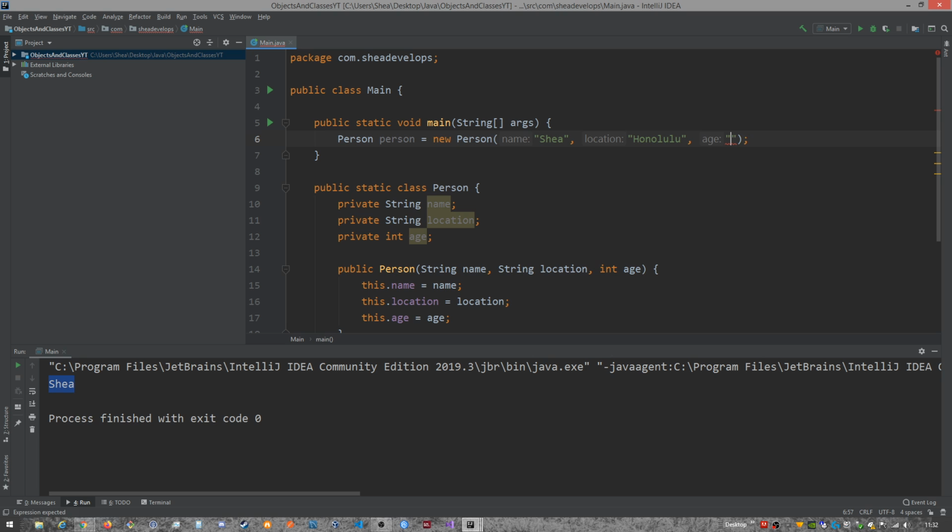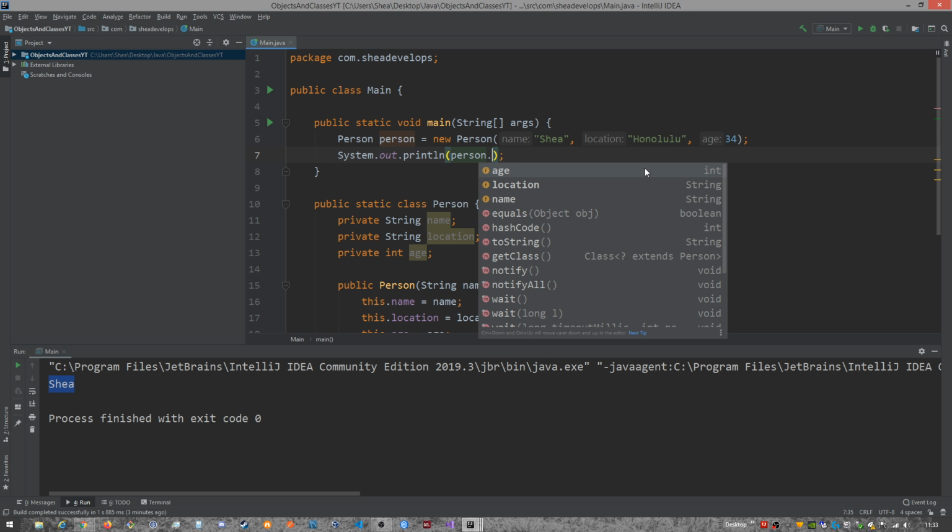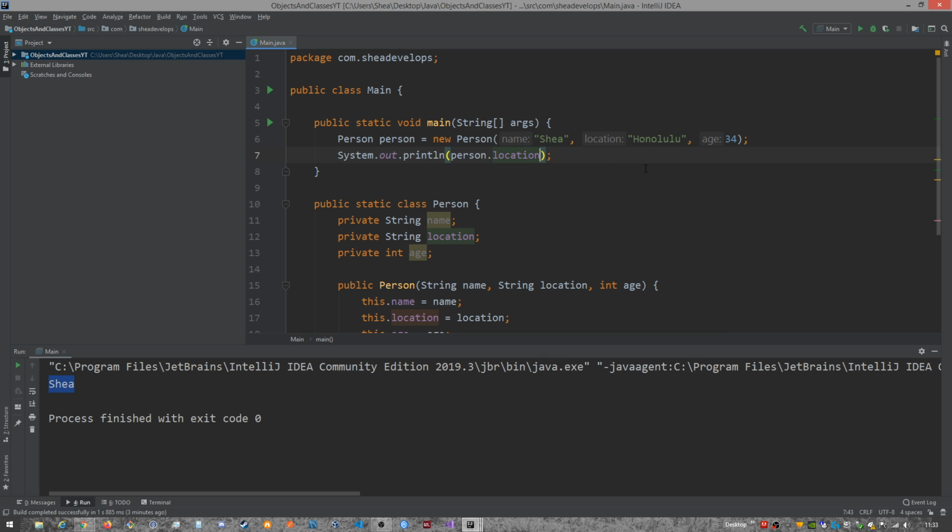And we need an age. We're passing an integer, so if I was to pass a string, it wouldn't like that, right? So I have to make sure I'm passing an integer. And now I can output person dot age, location, or name, right? So let's do "hi, my name is" name. I can't do just name. I have to do person dot name.